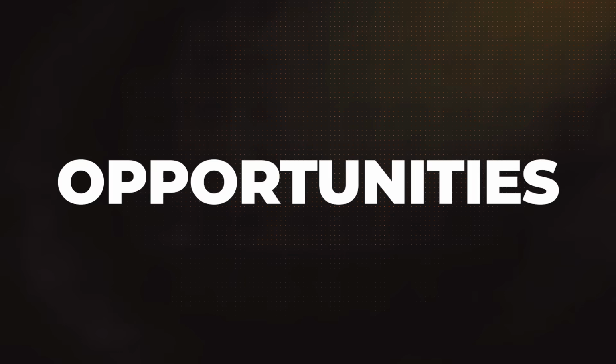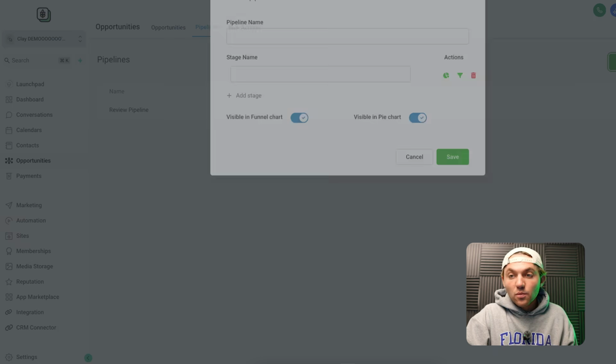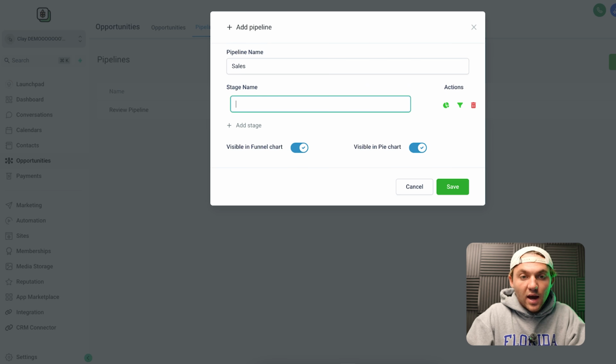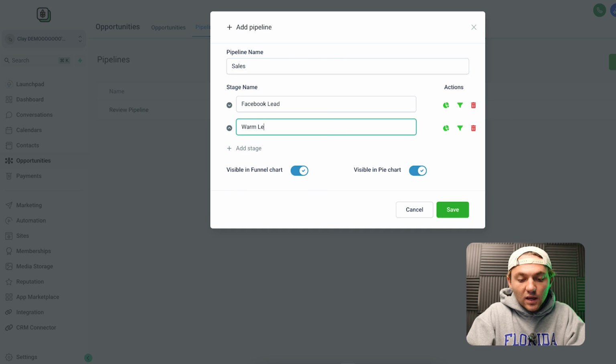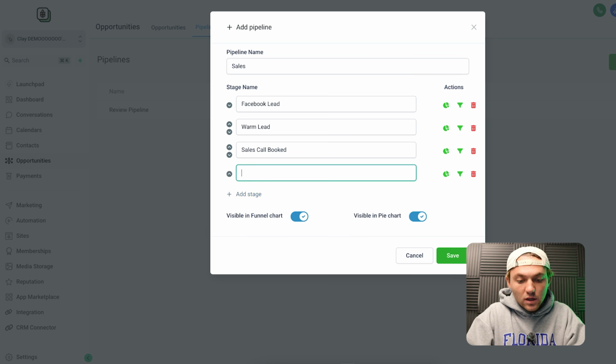All right, so the opportunity pipeline. The opportunity pipeline is pretty simple. Basically, it's a spot where you can manage your opportunities or your leads, and you can create new pipelines. So let's go ahead and create a new pipeline real quick. We're gonna call it sales pipeline, and here's an example. We've got a Facebook lead, we've got a warm lead, we've got a sales call booked, we've got closed. There we go, just to keep it simple.